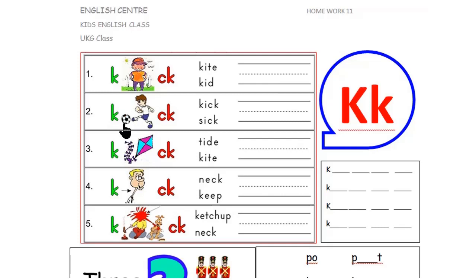Next one, children. What is this? What is this boy doing? Yeah, he kicked the ball. Kick. Let's find. K, E, uk, kick. What is it? Kick. Then you have to write it here, children. K, E, uk, kick. Okay.